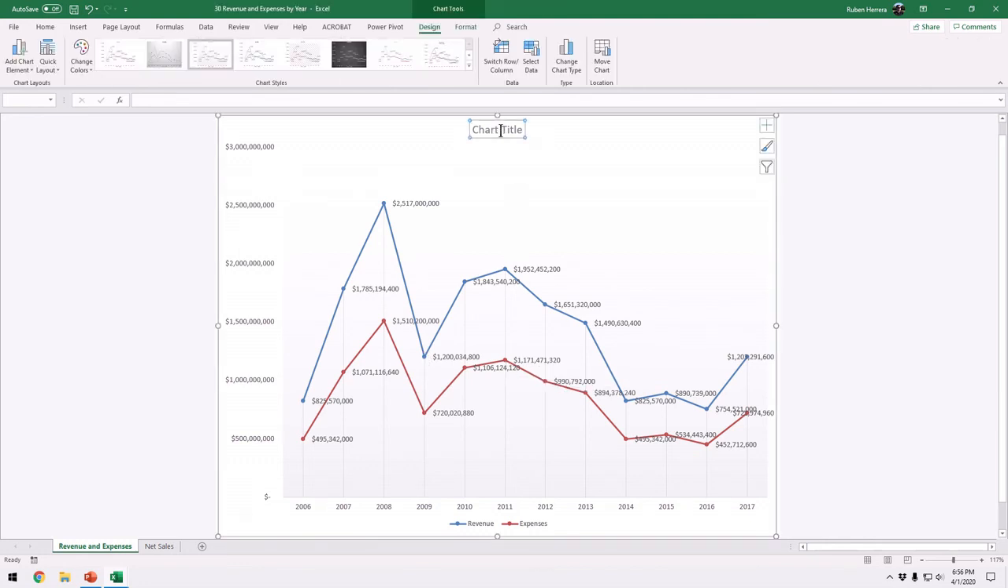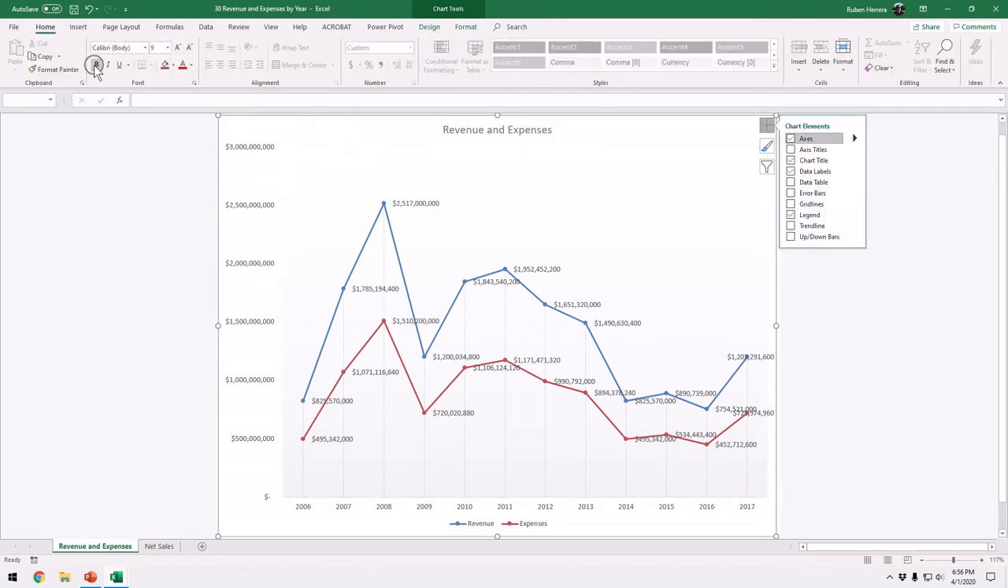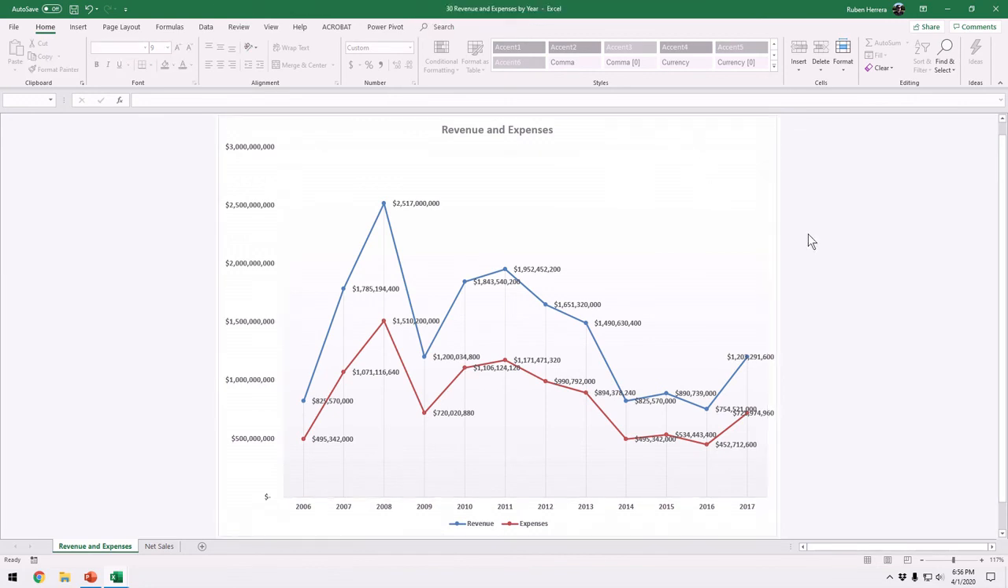Here's my chart title. I can just put here revenue and expenses. Very nice. I'm going to apply the same principle. I'm not going to select anything, I'll go right here and click on Bold. Very nice looking, clean cut, professional trend line chart. And look at the legend right here, it looks very nice too.